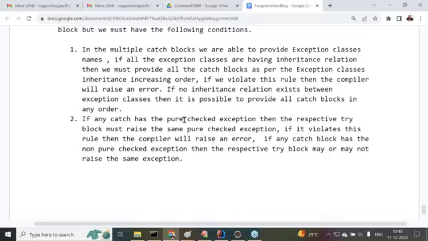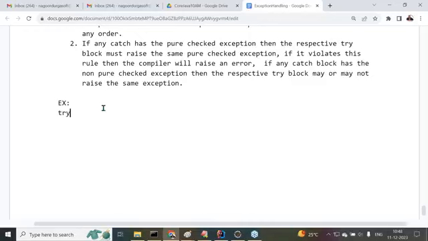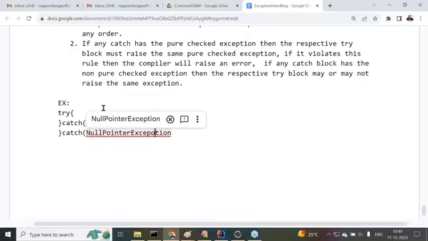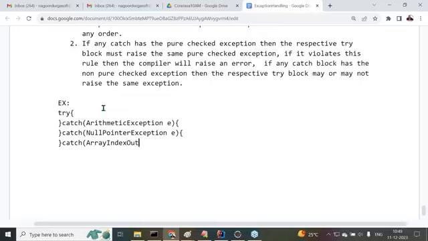Case one, I'm telling you, try to put more concentration. Simple examples only I'm providing to you. Try block. Try, catch ArithmeticException e. Next catch block, NullPointerException e. Next catch block, ArrayIndexOutOfBoundsException e.